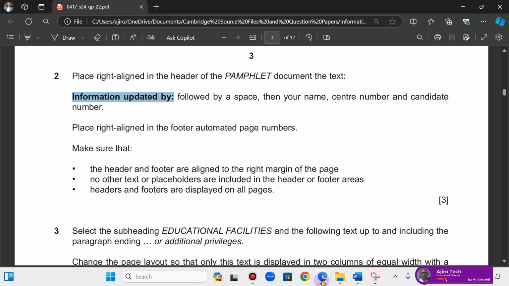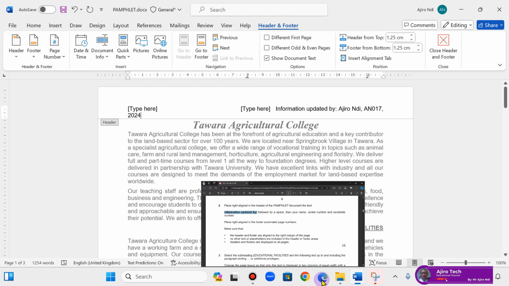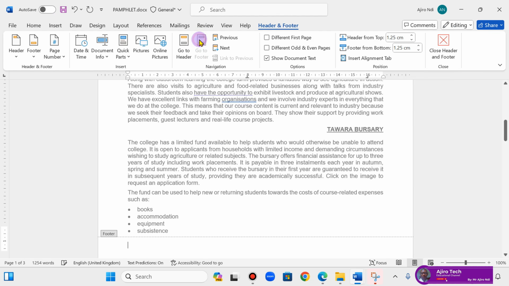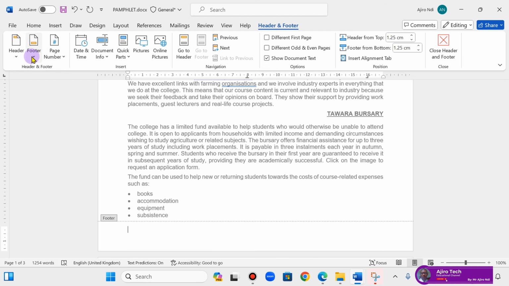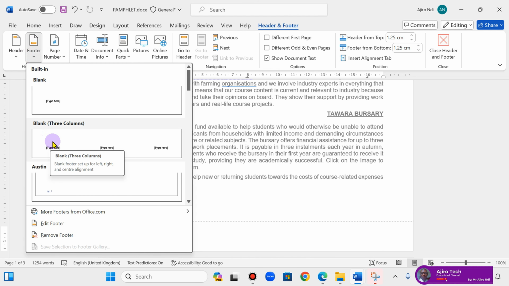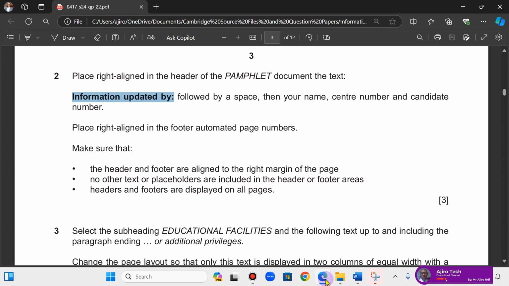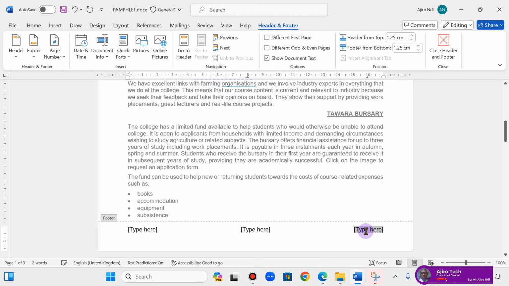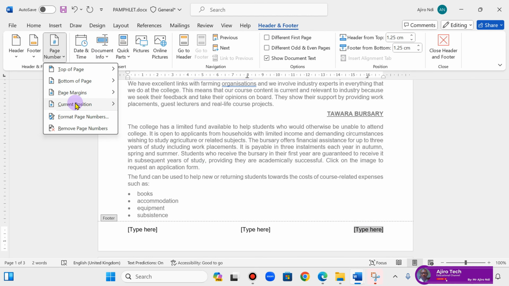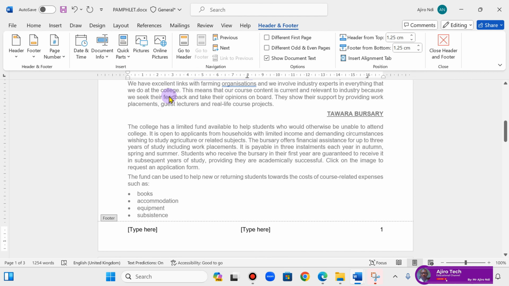Right align in the footer automated page number. So I'm going to click on Go to Footer right here. Now under the footer, I'm going to click on 3 columns. I'm still in header and footer. And what do I do here? Right align in the footer automated page number. So I'm going to click this and then go to Page Number, Current Position, Plain Number.